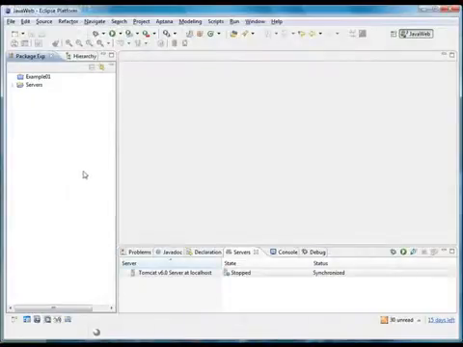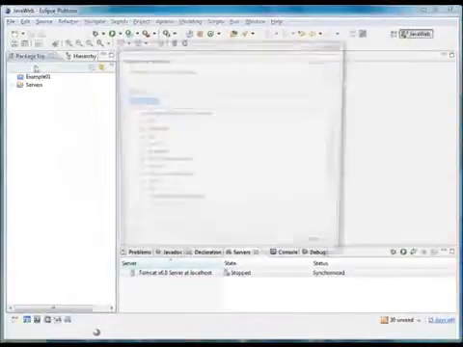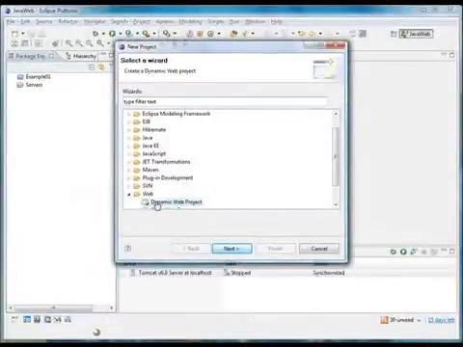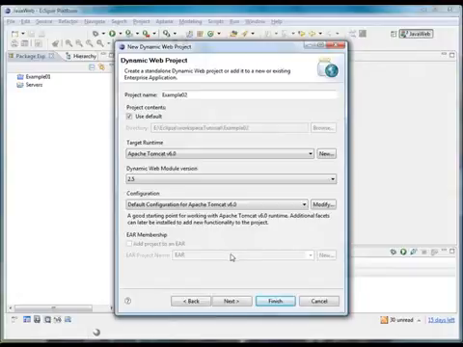First of all, we're going to create a new web application project in Eclipse. To do this, we're going to create a new project, and we will select Dynamic Web Project from the list. In this case, I will type example02 as the project name, and we will click Finish.